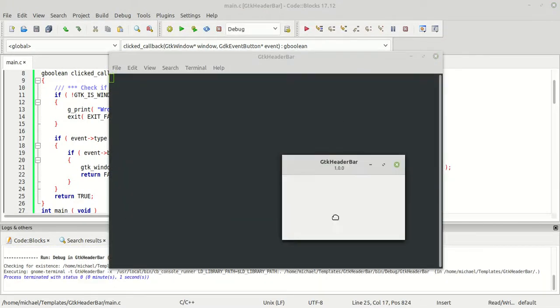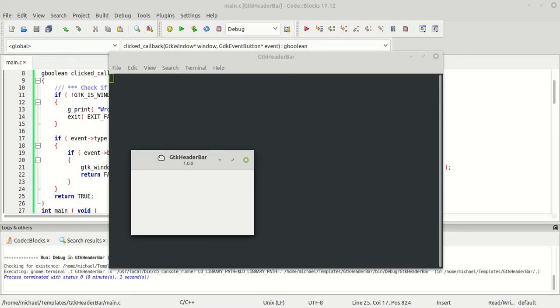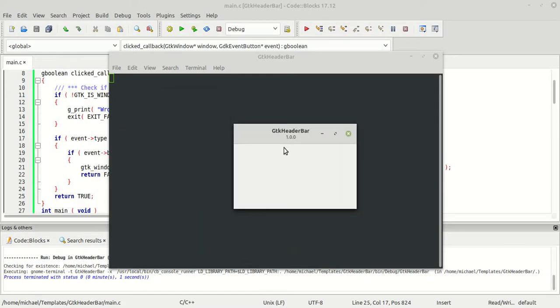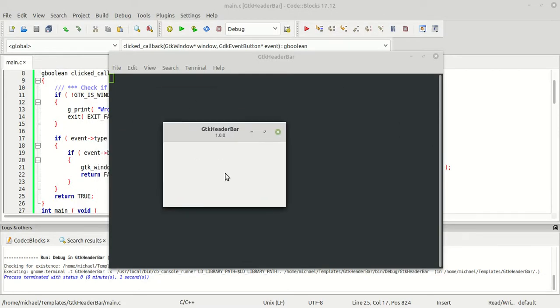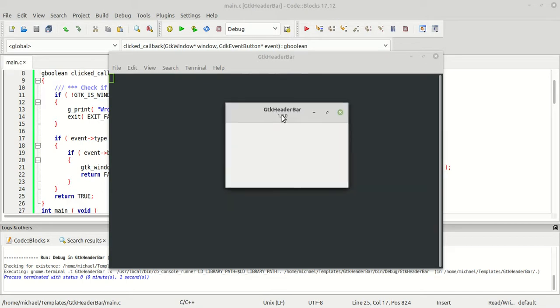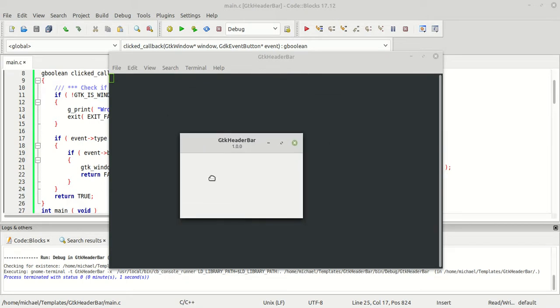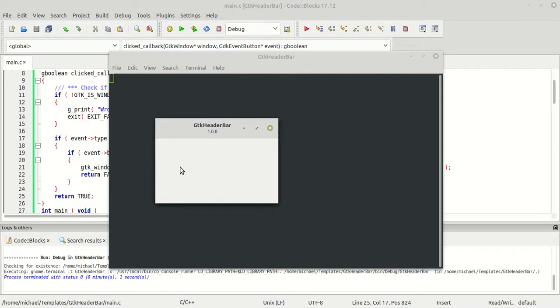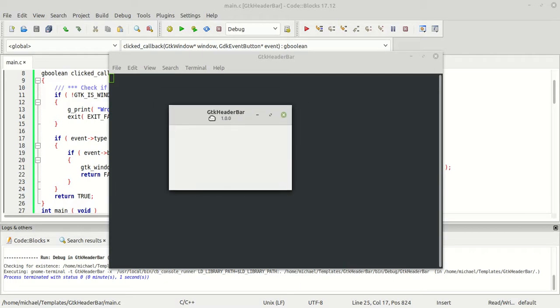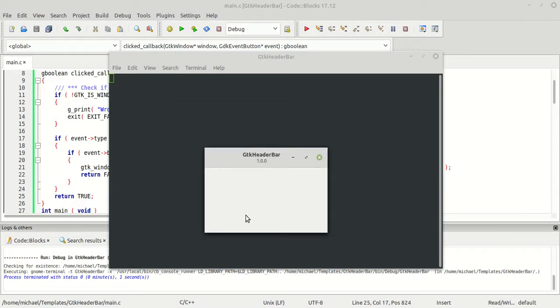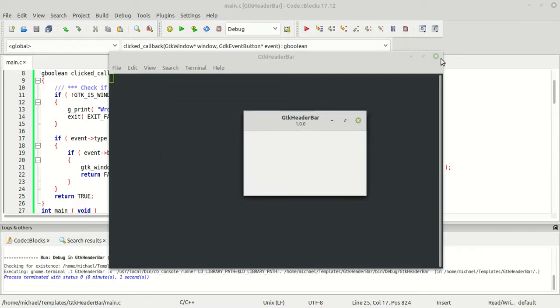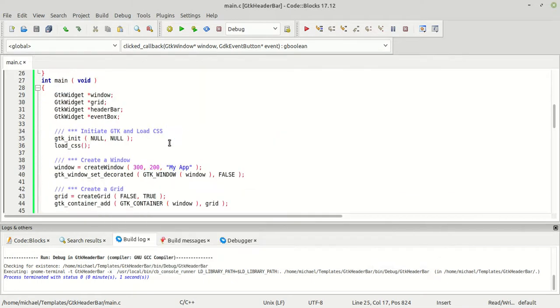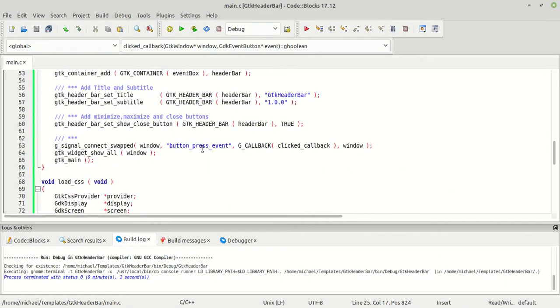Let me see. Yes, you see, now I can drag, I can move the window, of course, but you see we have a problem. I can move the window from here, from the header bar, and I also can move the window from the window, so not just from the header bar, but from all the places I can move it. So this is wrong. This is not what we need. So basically, of course, we need to fix it.